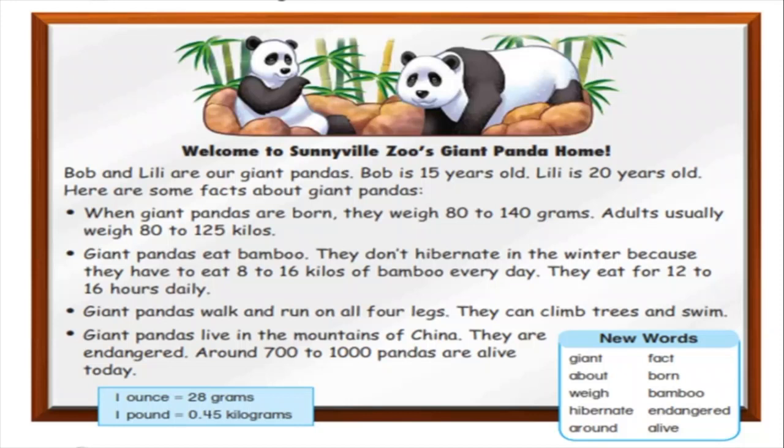Okay, let's read it again. Welcome to Sunnyvale Zoo's giant panda home. Bob and Lily are our giant pandas. Bob is 15 years old. Lily is 20 years old. Here are some facts about giant pandas. When giant pandas are born, they weigh 80 to 140 grams. Adults usually weigh 80 to 125 kilos. Giant pandas eat bamboo. They don't hibernate in the winter because they have to eat 8 to 16 kilos of bamboo every day. They eat for 12 to 16 hours daily. Giant pandas walk and run on all four legs. They can climb trees and swim. Giant pandas live in the mountains of China. They are endangered. Around 700 to 1000 pandas are alive today.